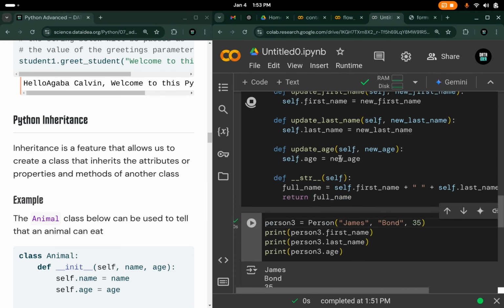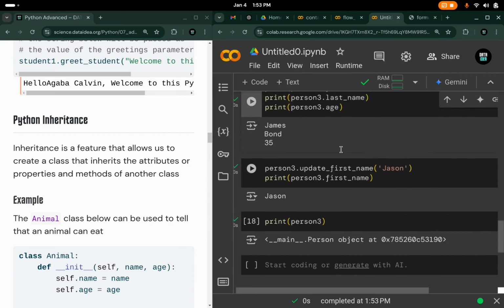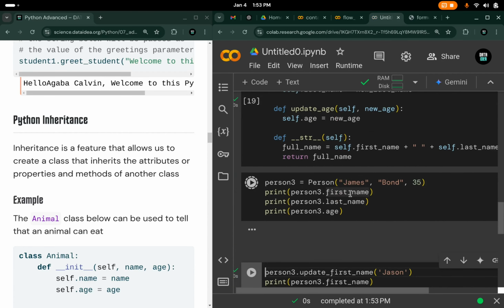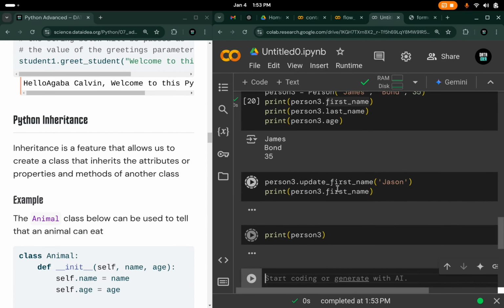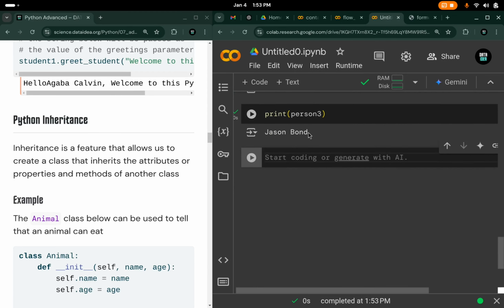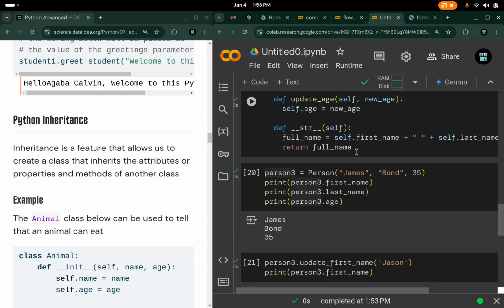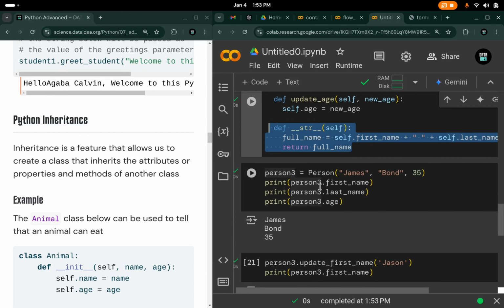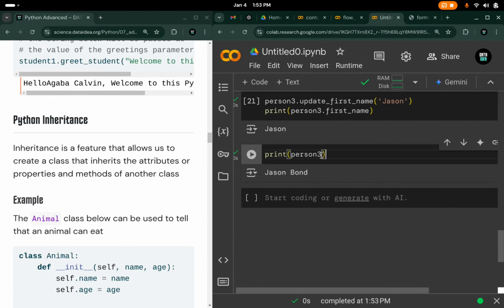Now, if we call this object, we'll see that we get James Bond, which is nicer. This is a trick that I just wanted to show you. You don't have to always include it, but if you want some nice output like James Bond when you print out the object, you may have to add it.